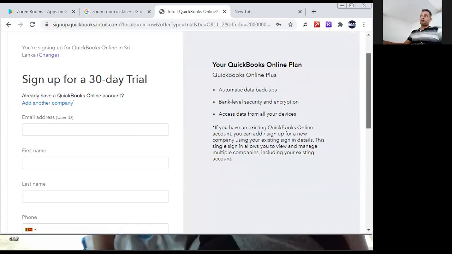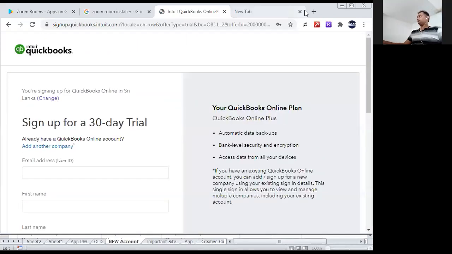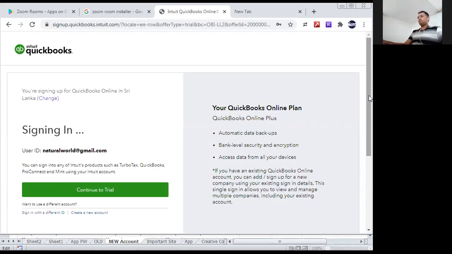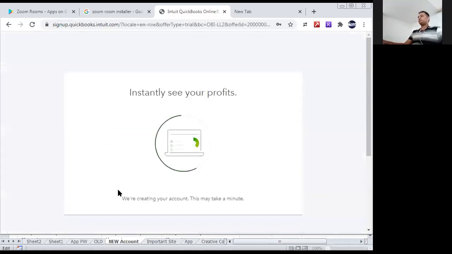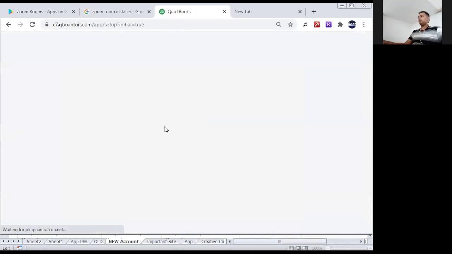Here it says sign up for the 30-day trial, and here I am registering with my email address. I already created an account with QuickBooks, therefore I cannot repeat it here with anything other than another email address. Therefore, I add another company under the same QuickBooks. I continue with my email address. It takes some time to browse.